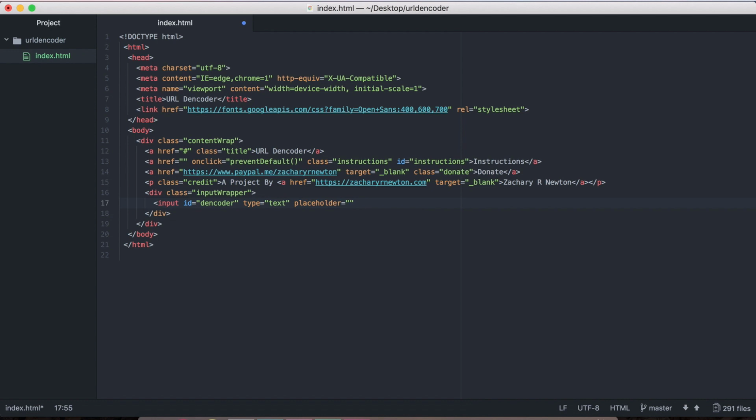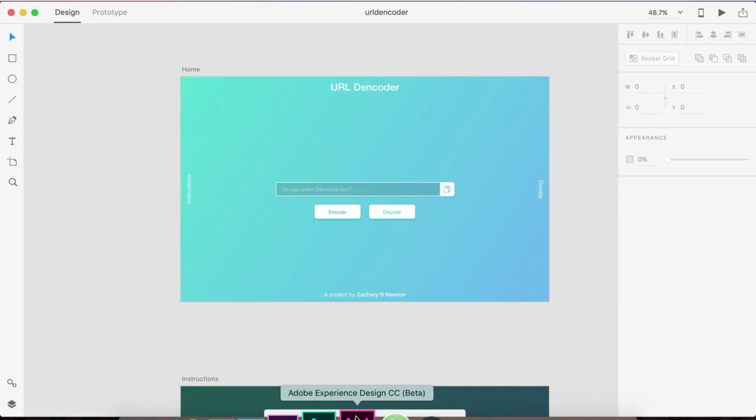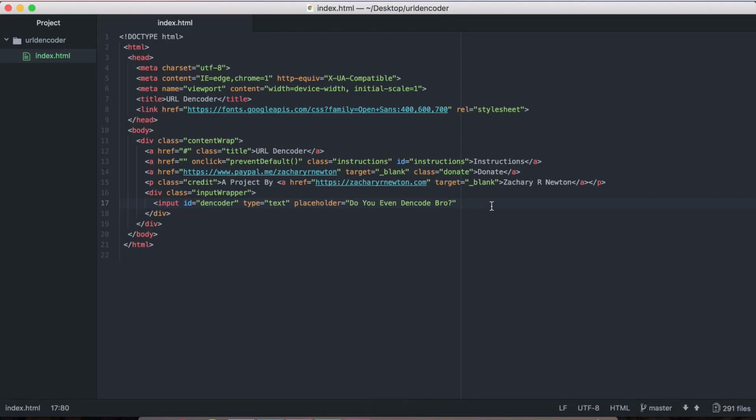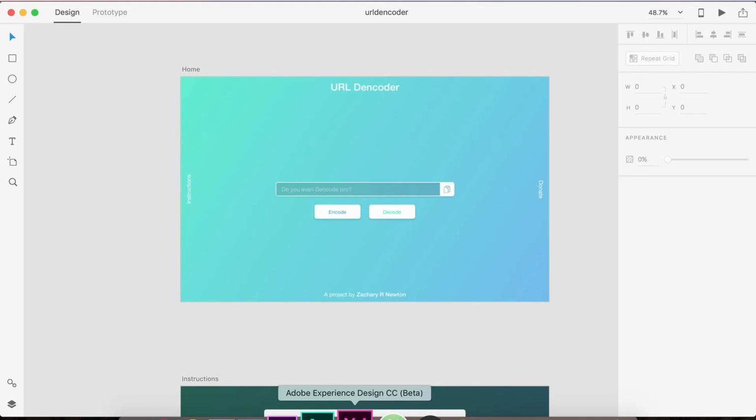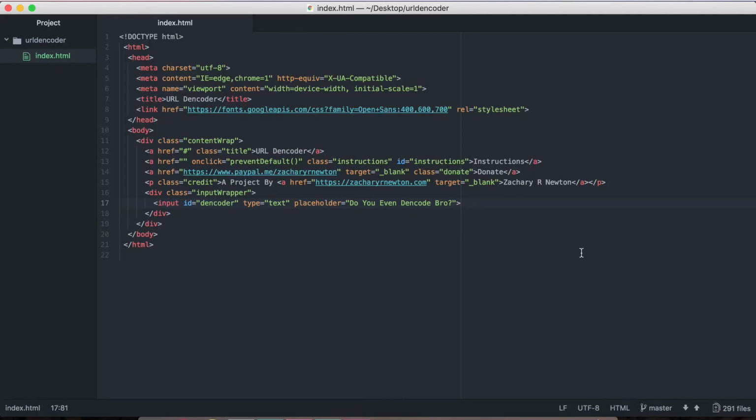Placeholder equal to, do you even Dencode, bro? Just like that. Let's just check it. Well, no, I didn't finish writing it yet. We'll wait to check that in a minute. Now we'll check it. Do you even Dencode? And I'm assuming the rest of that's there. I don't know yet because we haven't styled this. But it should be there.